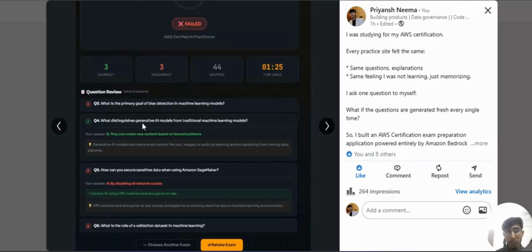Below you see the question reviews also, showing why an answer is wrong, why it is correct, and which option is correct. You can also click on retake exam, and you are redirected to the same page where you can take the exam again.